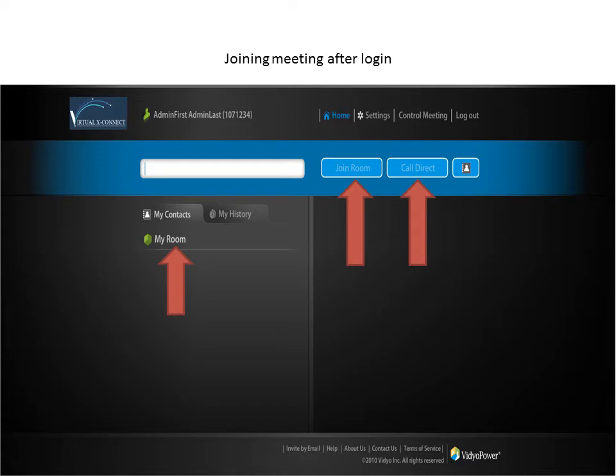Once inside the portal, you will have several options for video calls. One option is to click My Room and click the Join Room button. Second option is to call direct by selecting a username from the contact list and clicking on Call Direct button. The difference is that joining a room will connect you to more than one participant, while calling direct will connect you to one other participant that you have chosen to call.